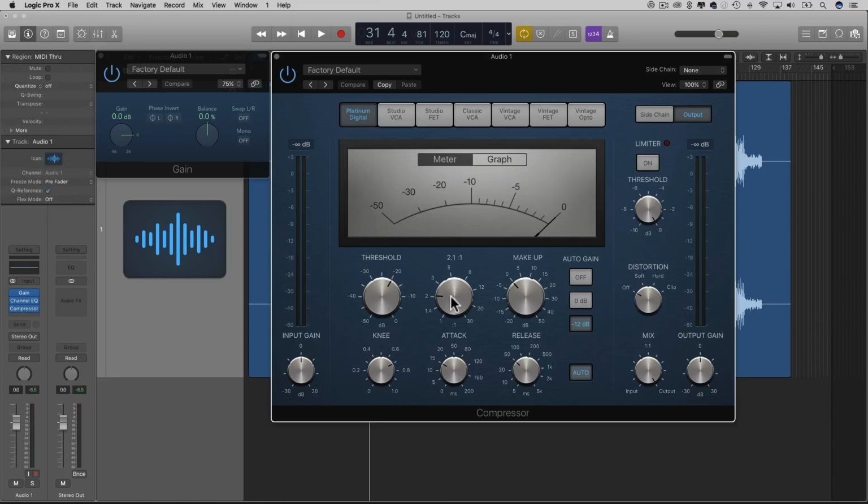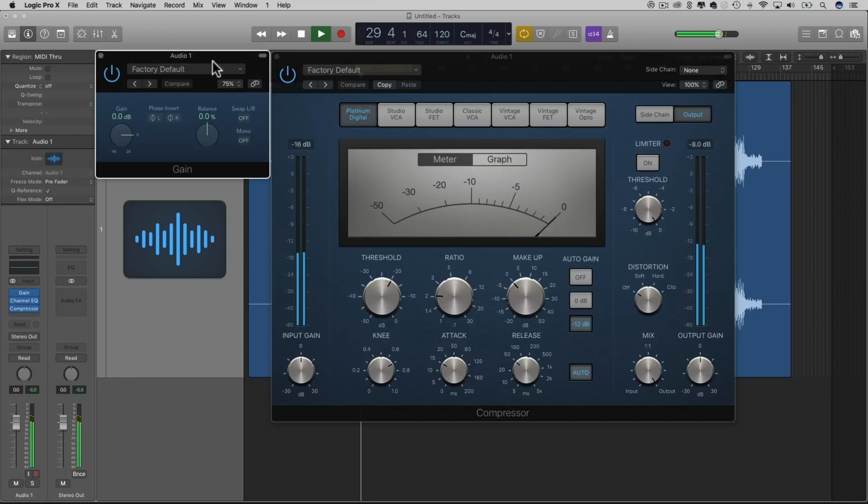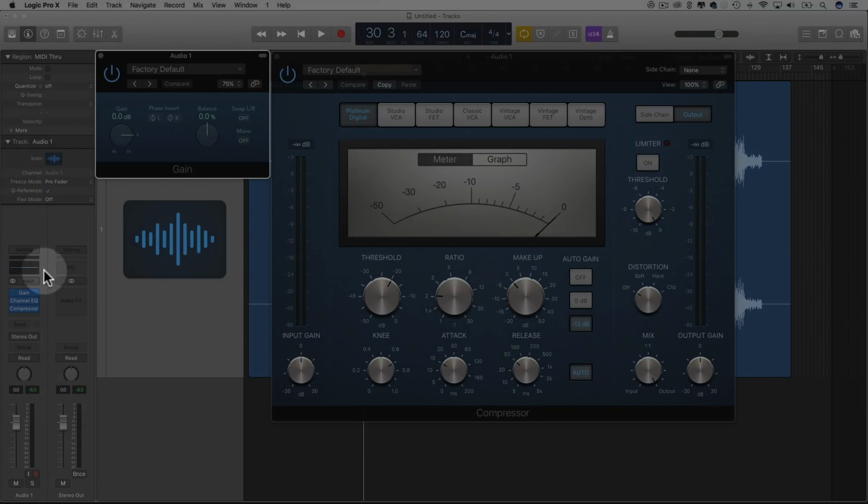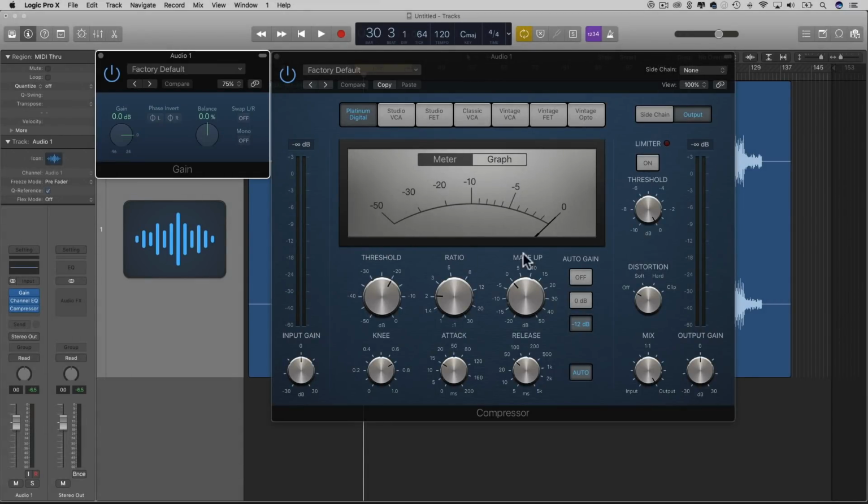To give you an example of why it's so important to manage the amount of gain going into the compressor, I'm going to demonstrate how the compressor behaves at different gain levels. As I play back the audio now, I'm going to adjust the gain, which is before the compressor in the chain, and we're going to see how it affects the behavior of the compressor.